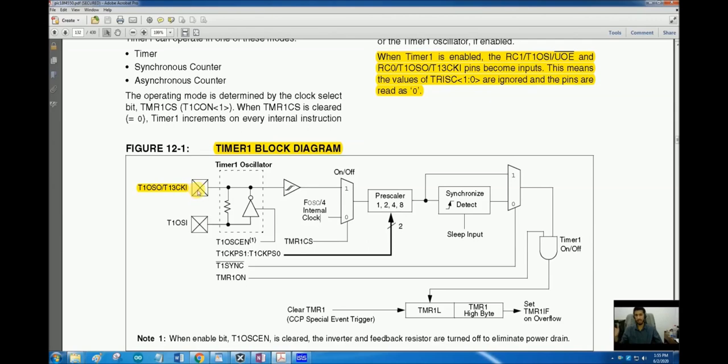So it can be used as a counter, but there is this additional circuitry, the timer 1 oscillator. Timer 0 did not have a dedicated personalized oscillator with it. Timer 1 has a dedicated personalized oscillator associated with it. So just like we saw that in our microcontroller, we can connect an external crystal oscillator to provide the system clock for the main microcontroller operation. We can connect a crystal oscillator with timer 1 to provide the clock.